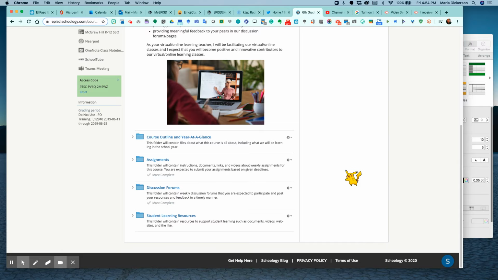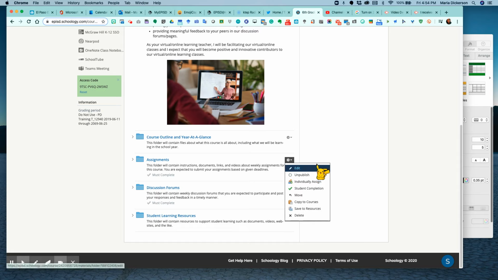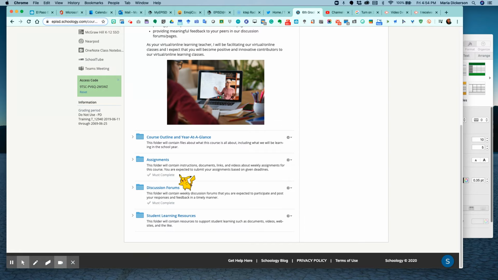Also, I will have a folder for my assignments. So this folder will contain instructions, documents, links, and videos about weekly assignments for the course. Then I wrote in here, addressing my students, you are expected to submit your assignments based on given deadlines. So already right there, I'm pretty straightforward, pretty clear that they are expected to complete the assignments. So there's no excuses. Right here also, I added must complete. So that is a setting that is done in your folder. So you can put that student completion is a must. So they have to complete the assignments in there.